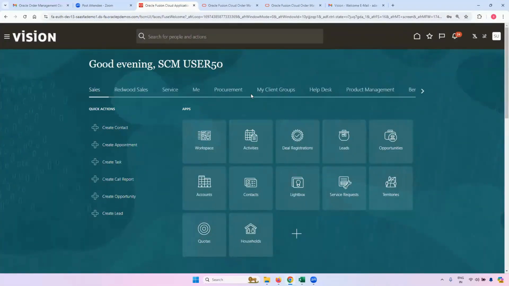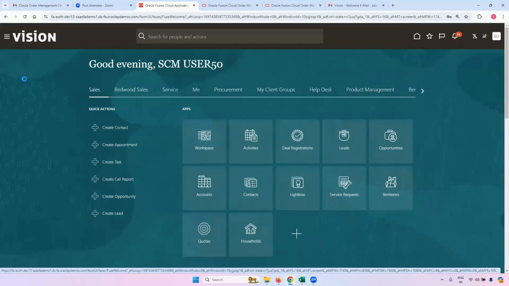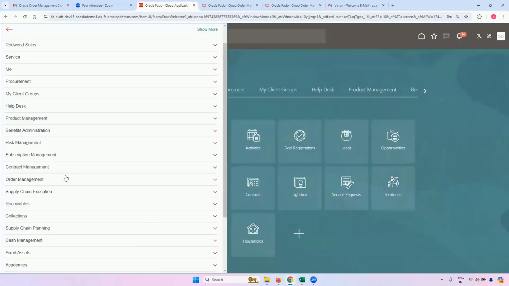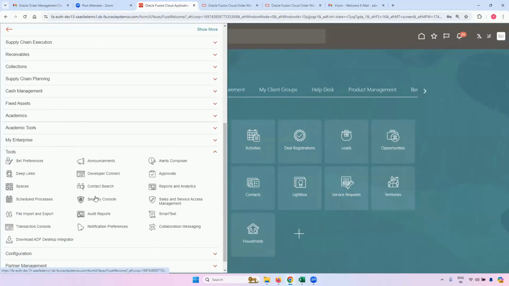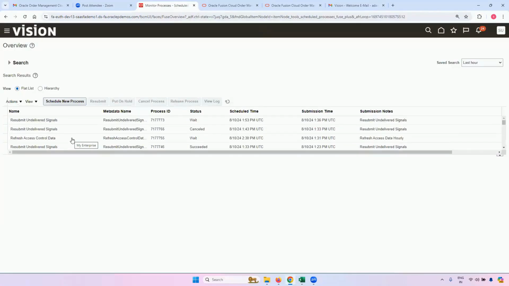This is my main home screen. Go to this navigator, come down, go to tools. This is the same place where you had security console. Go to scheduled processes. Click here. Yeah. So here you have all the processes which you run, either ad hoc or scheduled. So click on schedule new process. Click on that.